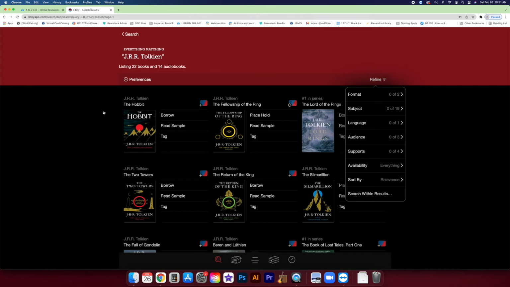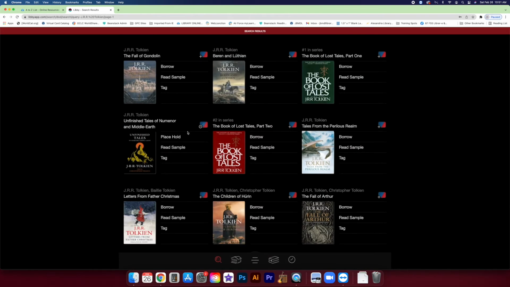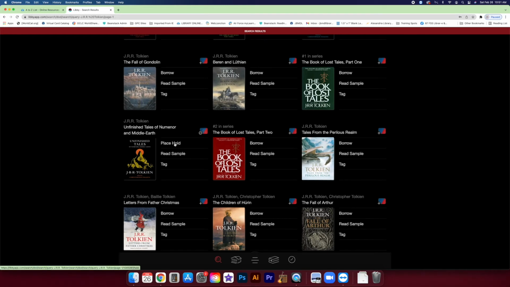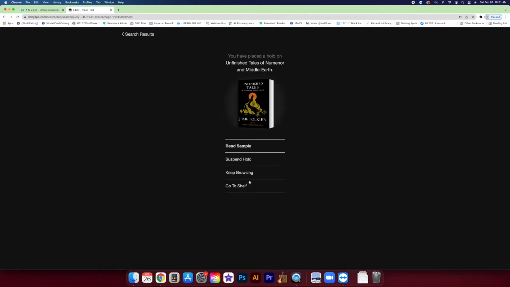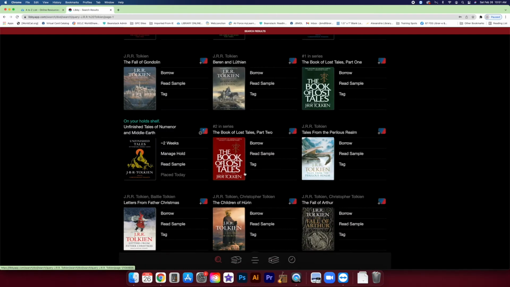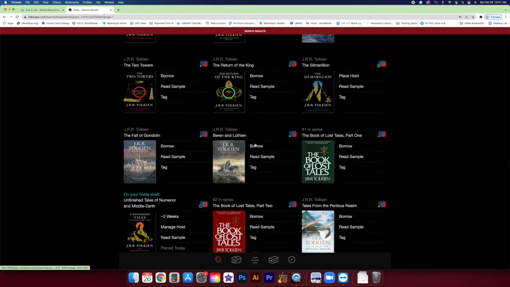So yeah, let's now take a look at how to actually take out a book. You can see some say place hold, or they say borrow. If you say place hold, it'll give you the details of when to expect it and how many people are in line for it. Once you click this, it'll basically notify you next time it comes available. So let's find something that we can borrow directly.